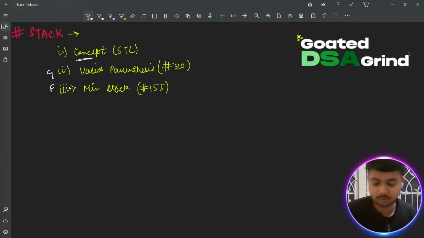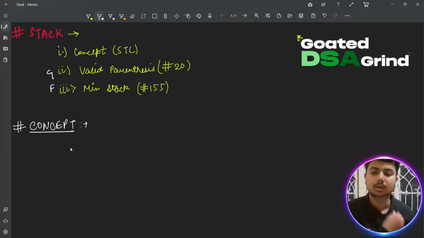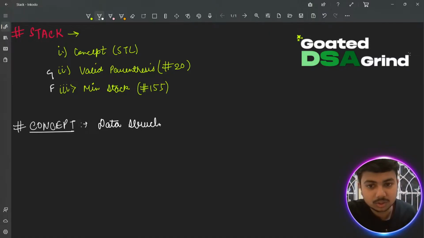First of all, coming to the concept. So what is stack? How does it work? We'll be looking at that first. Okay. So stack is a data structure that we can use to hold elements of any sort, right? It can be a string, a character, an integer, long values, double, float, anything.